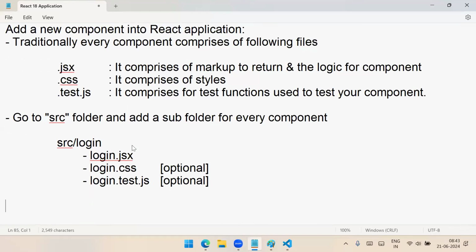So for every component, traditionally we have three files. The JSX, because you know that JSX is the language used by React. It will not directly use JavaScript. Even a .js extension will work, no problem, but the recommended one is JSX.